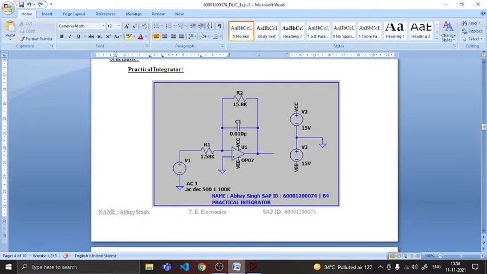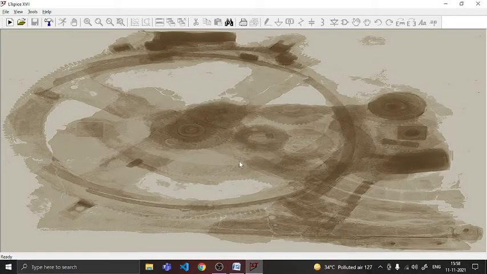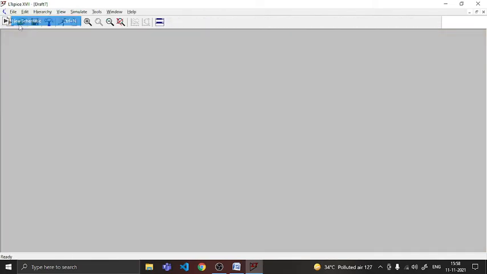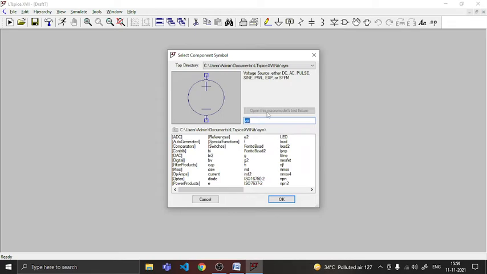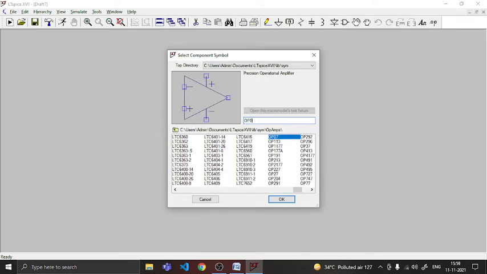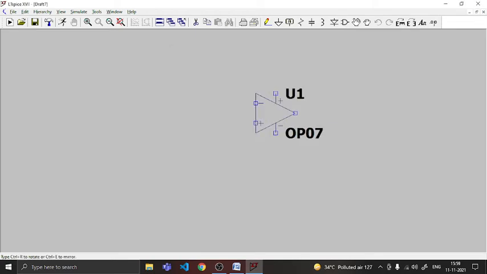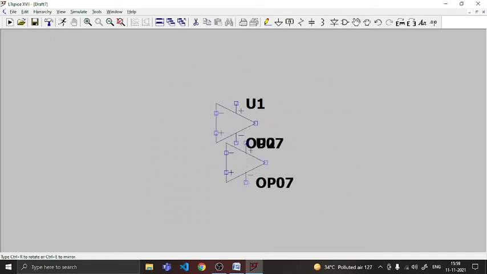Okay, so I have come to our LTSpice workspace. Now I will go to File and open a new schematic, and in this new schematic we will make our integrator. Firstly, we will take the components we require. I will go to the component section and type OP07 and press enter. So here I have got my OP07. I will place it here.